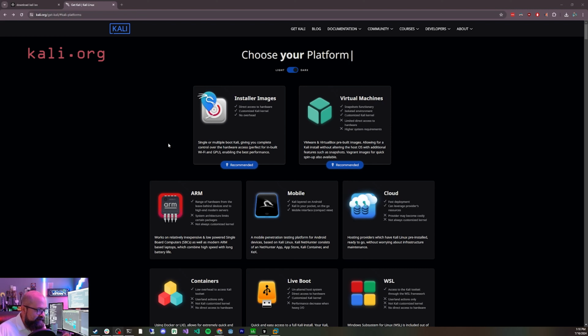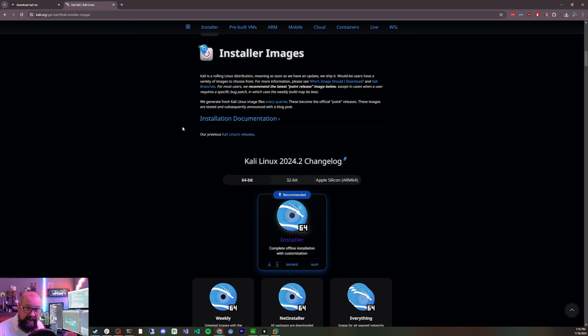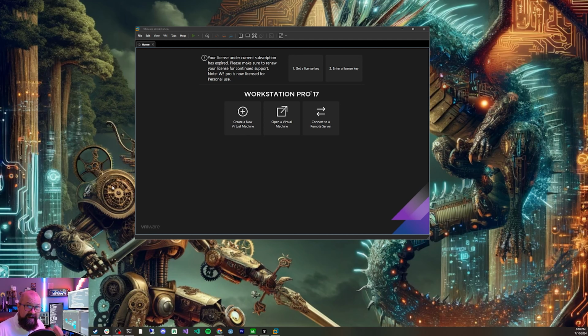To install Kali, click the link again in the description. Once you've clicked that, go to installer images, recommended. That's what you want to click. Okay, now that we're here, we want to get the 64-bit. We want to download this 4 gig file right here. Click on this, download it. I'll be back. Next thing we're going to do is create our Kali VM.